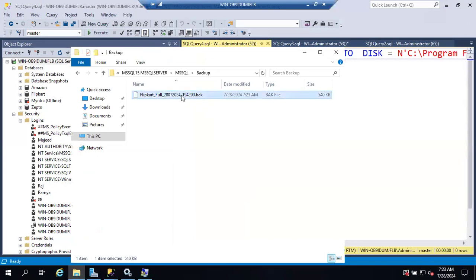Okay, so now let's go and check, guys. See, the backup file is generated. Flipkart_full_datetime.bak. The file that you can see is 540 KB. Let me show you the demo.